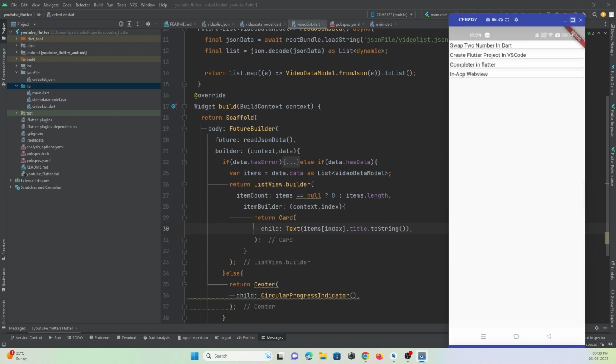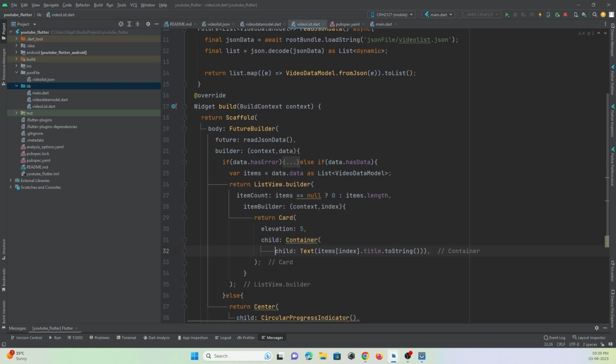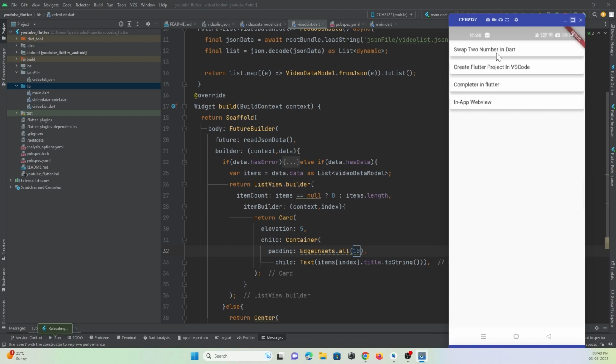Okay, so I can just give some customization. I can just change the height of this card, and I will just do it and update it. Elevation I will just give as 5. Okay, so over here I will just wrap it with a Container widget so that I can give padding to our widget. So padding EdgeInsets.all, just give 10, hot refresh. Okay, so you can see, yeah.